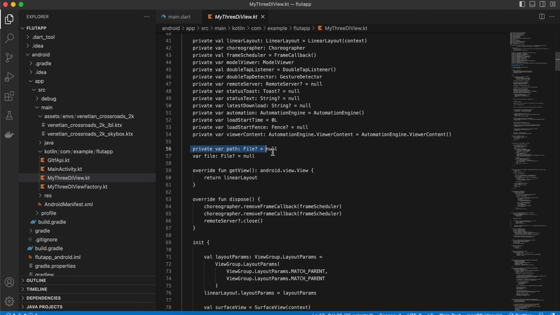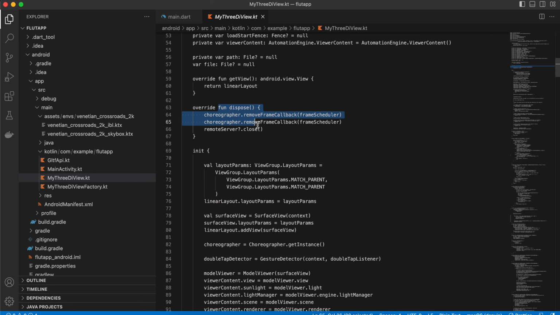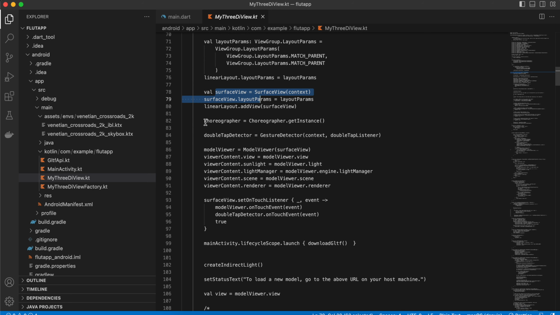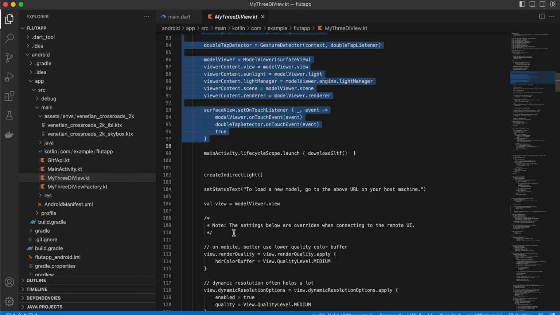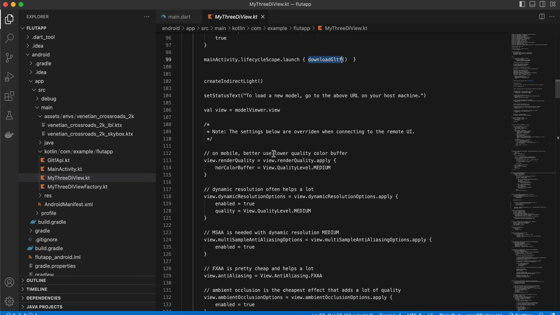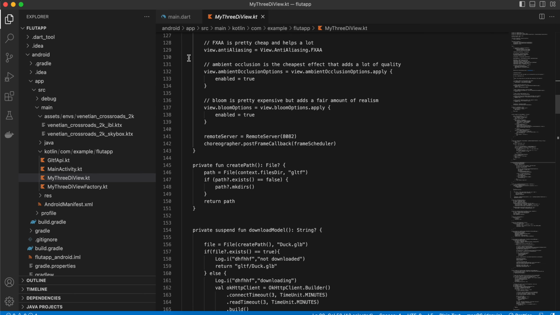Here we are creating a file as well as a file path. We are returning the linear layout. We are disposing everything once this view is no longer used. Here we are creating layout params for our linear layout. We are creating a surface view which is used to display 3D models, and adding it to our linear layout. And now again this entire code is for display from the Filament library. Here we are just downloading the gltf 3D model, and next everything else is from the Filament code itself.